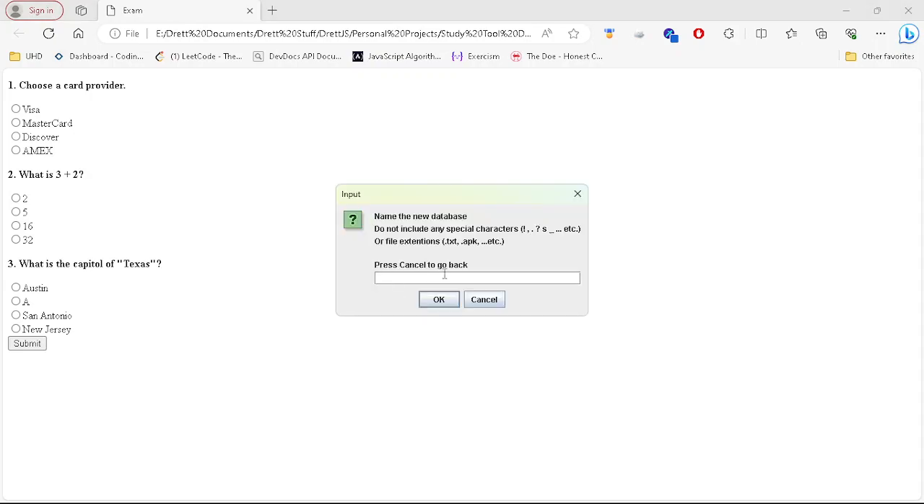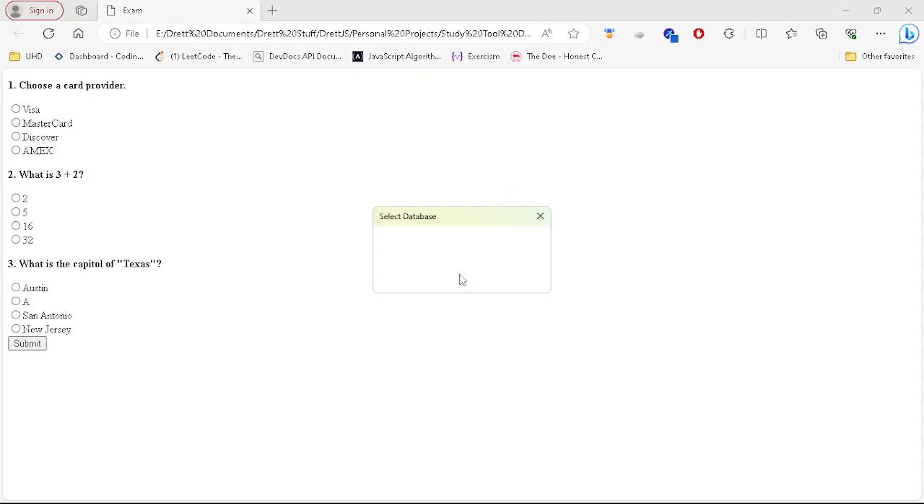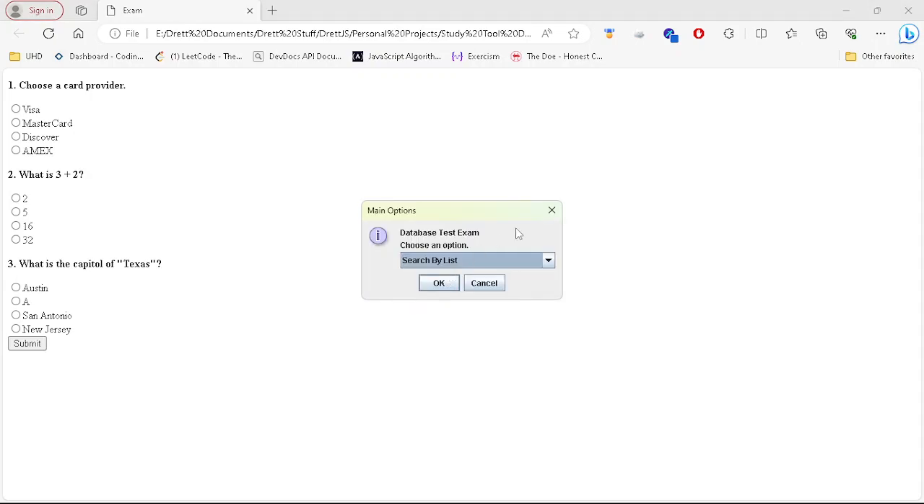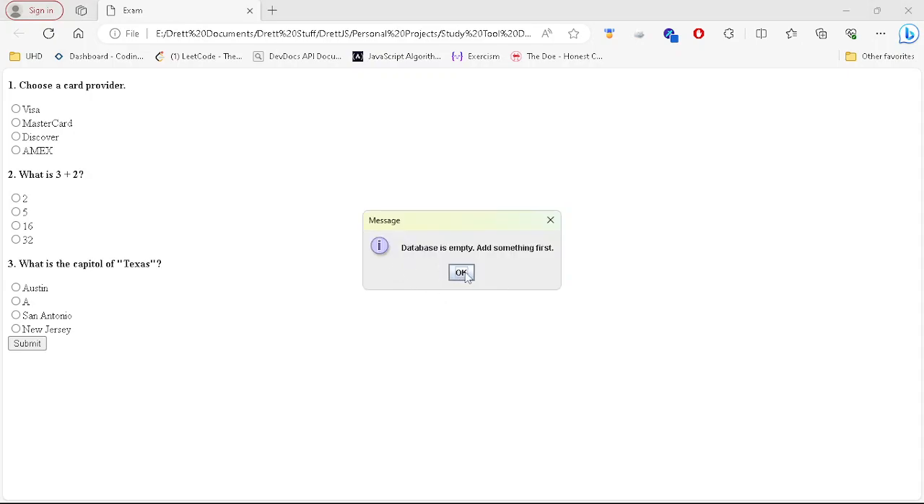Let's create a new database. Let's name this database test exam. Test exam. Okay, that's a bit redundant. Okay, so for a given test exam, we can load it up. Let's go ahead and load it up. And now that we've loaded it up, this test exam is currently empty.